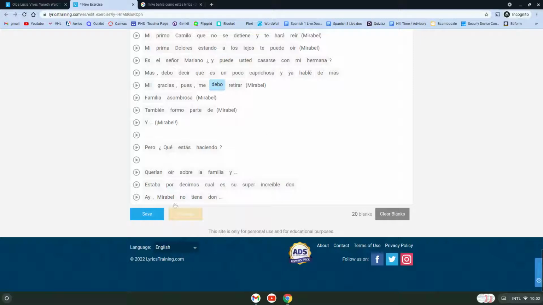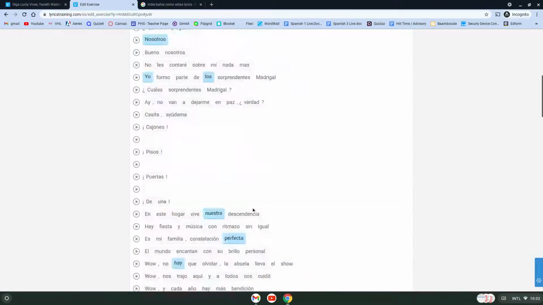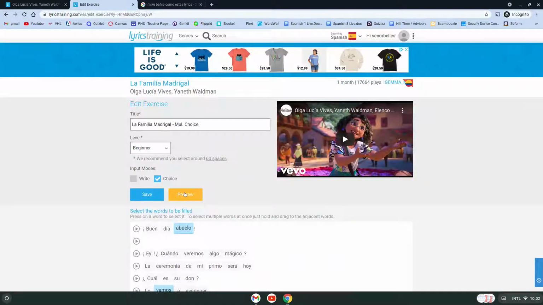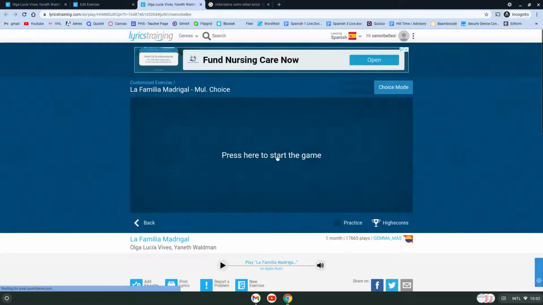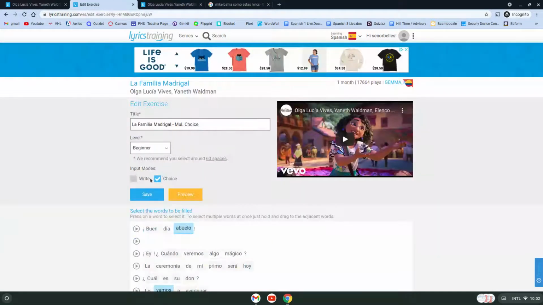Once you've done picking all your words, you'll click the Save button. I just started picking some random words because it was taking too long. And then if you want to see if you like it, click the Preview button. It'll take you to this page over here. And then you click here to start the game, and it'll start playing the video, and then some words up here will come up on the right, and you'll have to choose as you're playing the game. I'm not going to play it because I'm going to get flagged for copyright, so I'm not going to do that. We'll go back over here, and then I'm going to click Save.